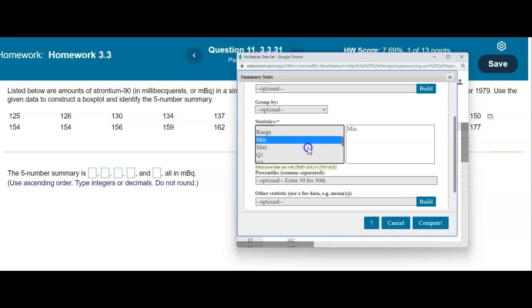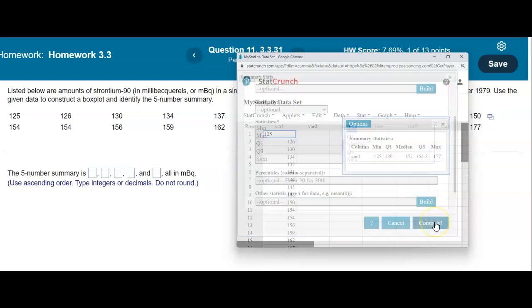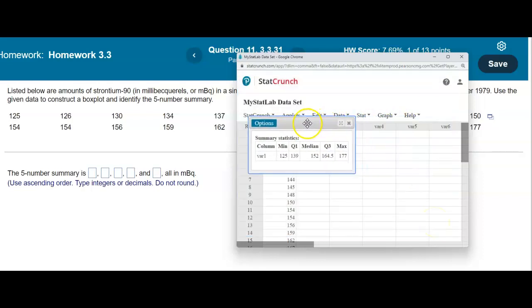Hold the Control button. We go to quartile 1. The next value after quartile 1 is the median, which is quartile 2. And then we're going to go to quartile 3. And then we're going to finish it up with the maximum value. Let's compute. And those are our numbers.